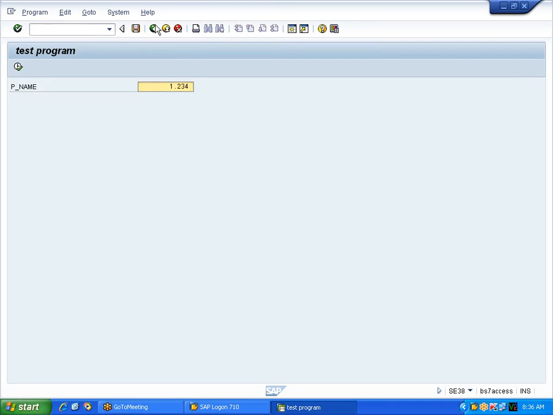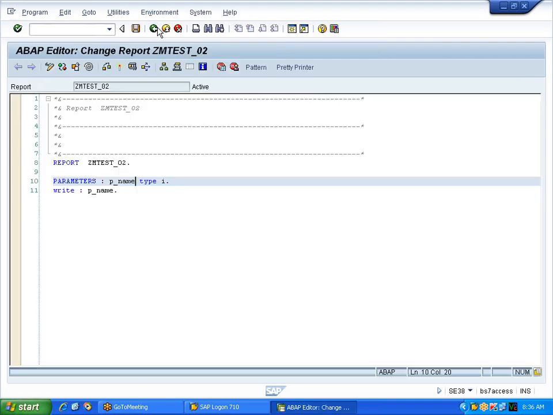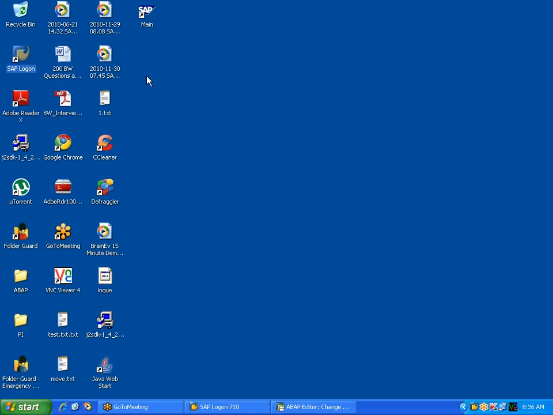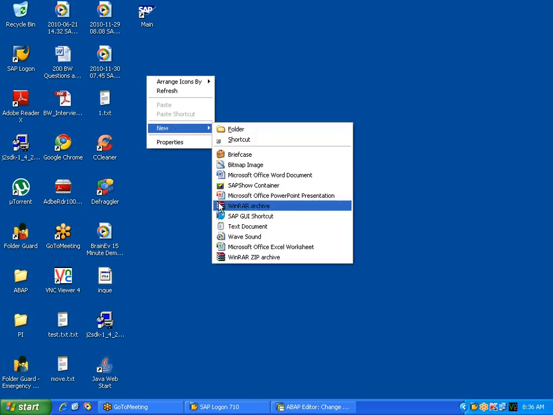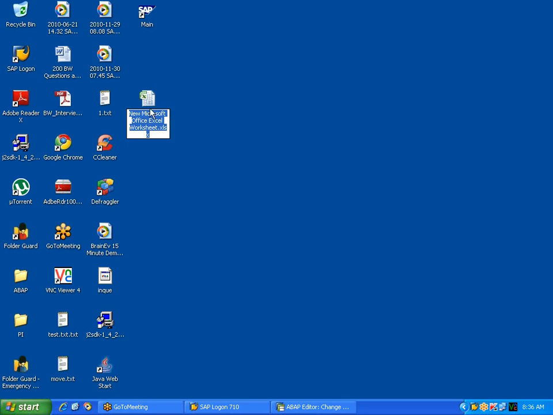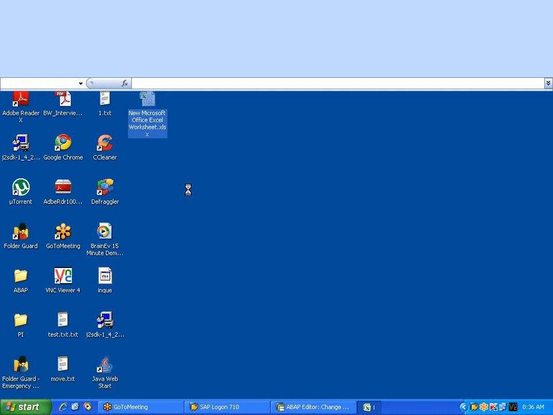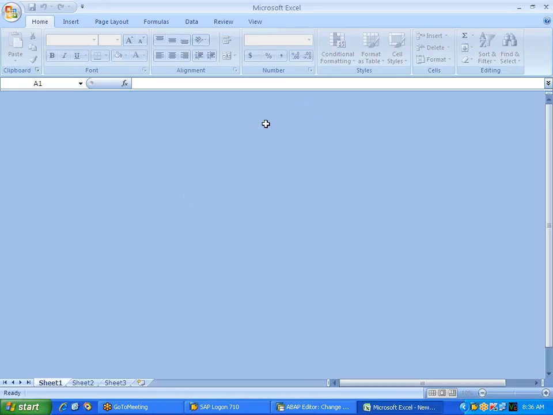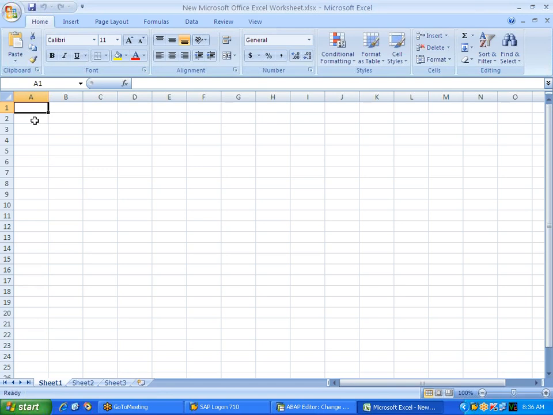So like this, SAP has some predefined data types. Now I'm going to tell you about the predefined data types. You can give I here, you can give C here, similarly you can give N here. Let us see what data types SAP has. These are all called predefined data types. SAP has the following predefined data types.